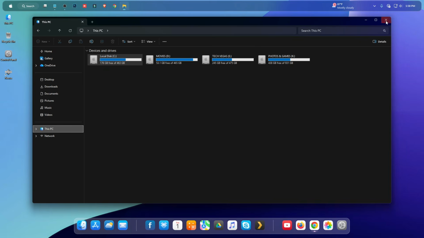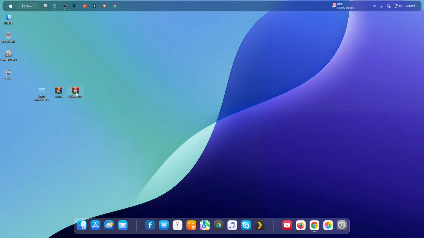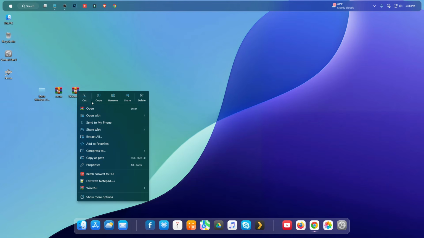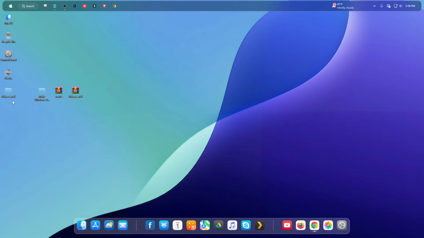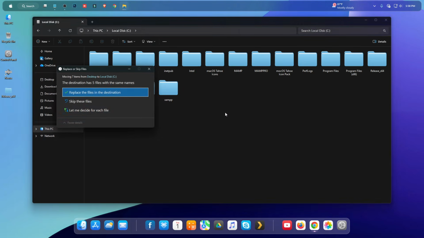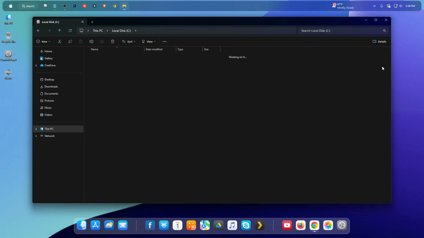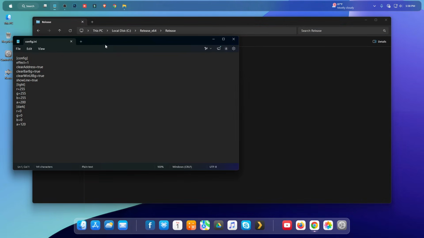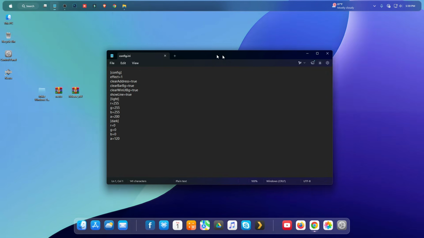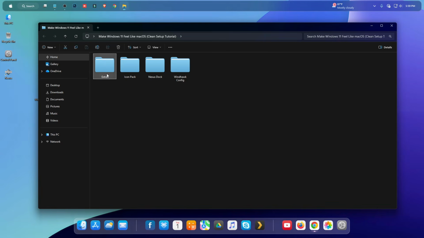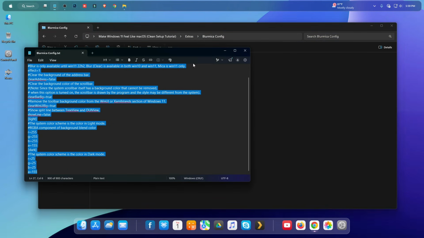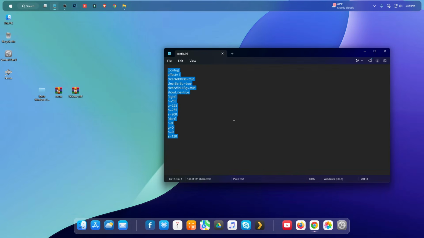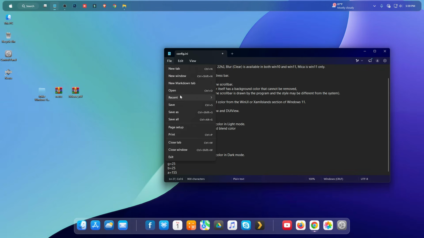Now I'm going to apply the blur effect. To apply the blur effect, I'm going to use this tool called Blur Mica. Extract files, then cut this folder, go to this PC and paste it into C drive. And open this config file and then go to this folder, go to extras and copy these config files and replace it. Then click on file and save.